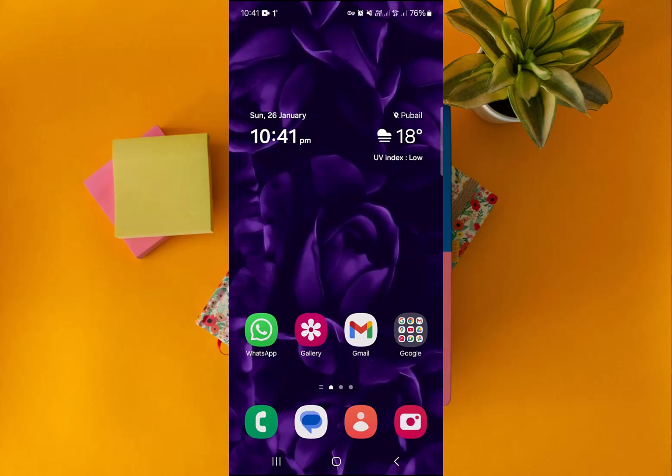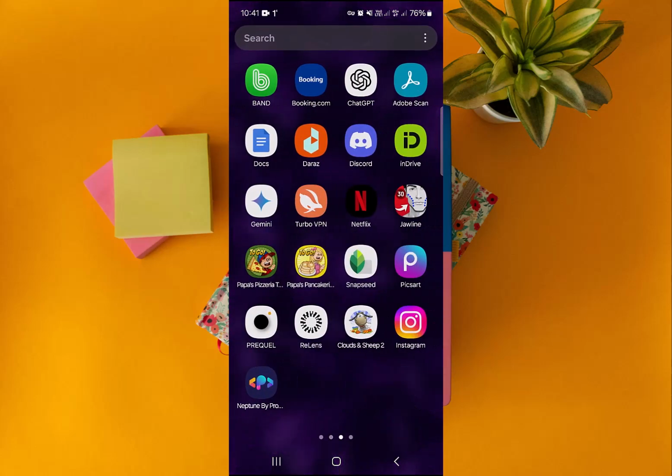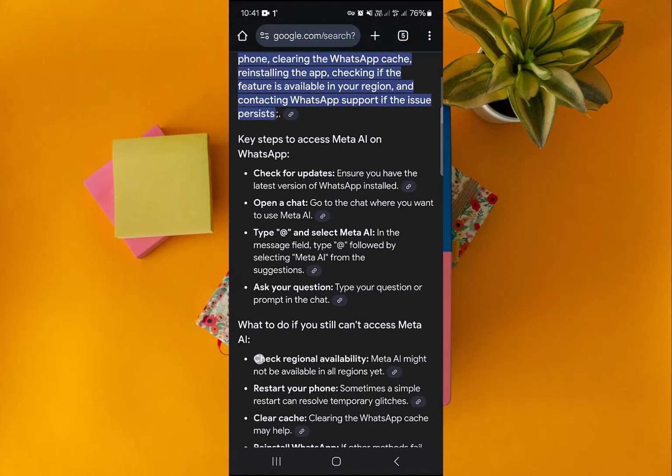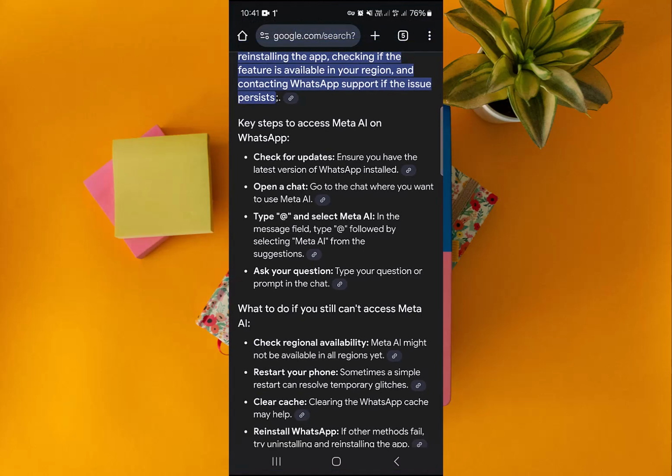In today's quick video, you're going to see how to fix Meta AI not showing on WhatsApp. So to do that, you can use several fixes, and let me show you them serially. The key steps to access Meta AI on WhatsApp are: first, you have to check for your updates.